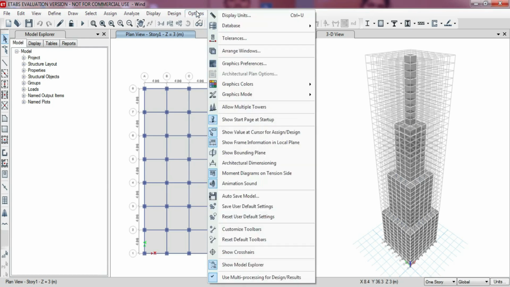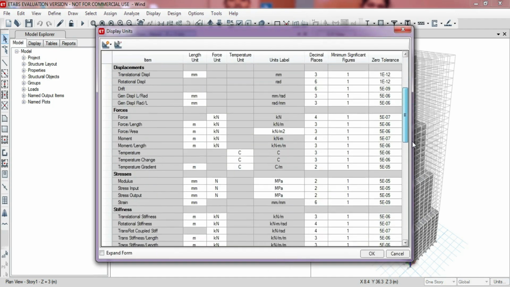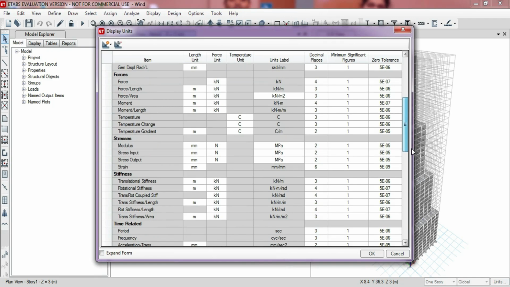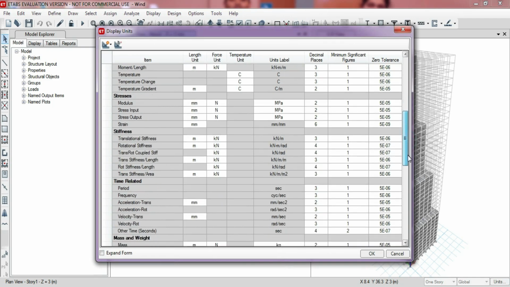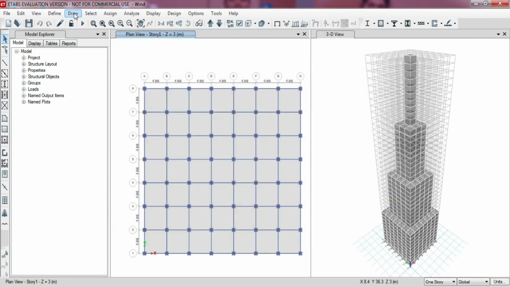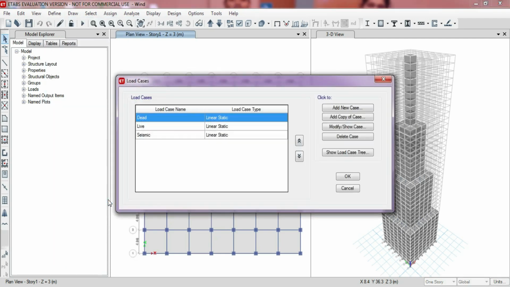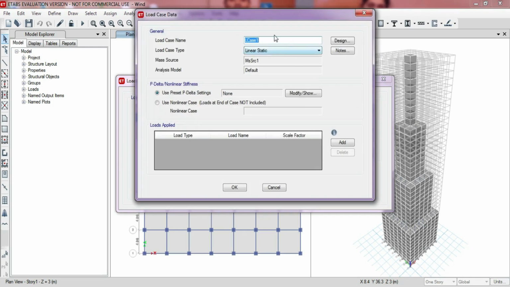Now we'll check the unit of acceleration before putting in the values. Here you can see the acceleration unit. Now we will proceed further to apply the load. Now we will go to load case, click on add new case, and give the name as response spectrum.